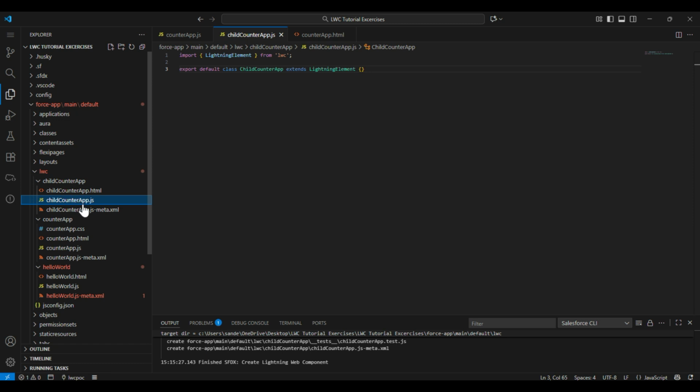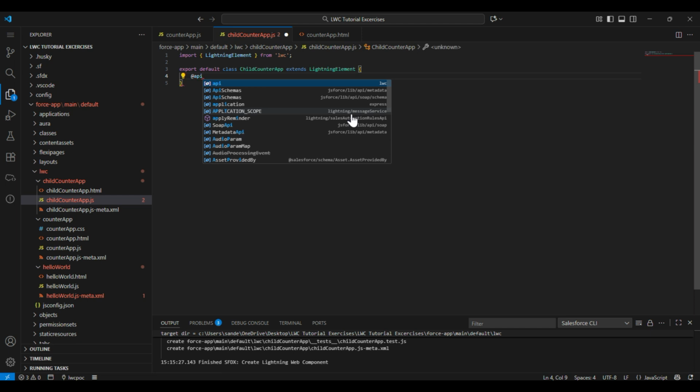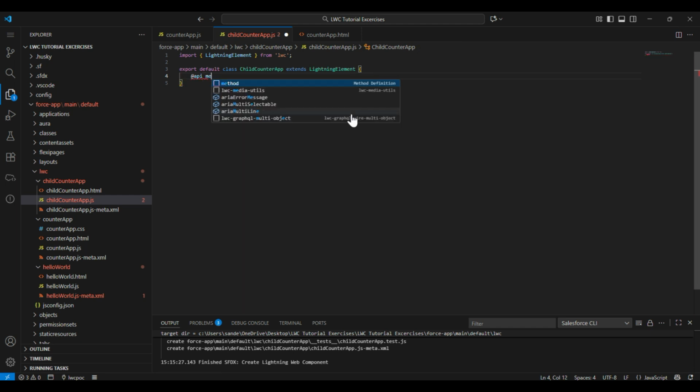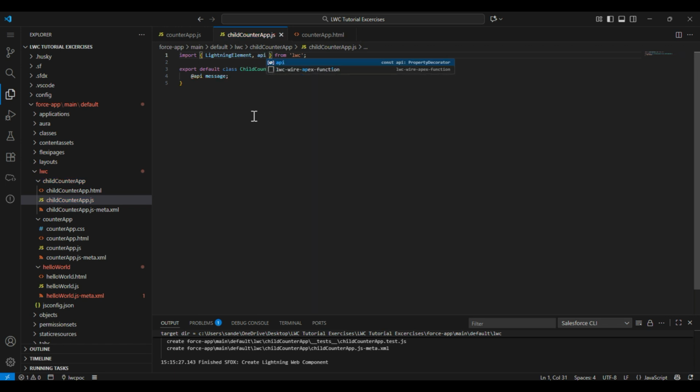Now inside the JS, I can write an API message using the API decorator. In order to use the API decorator, I need to import this API class. After importing it, I can print the message on the child.